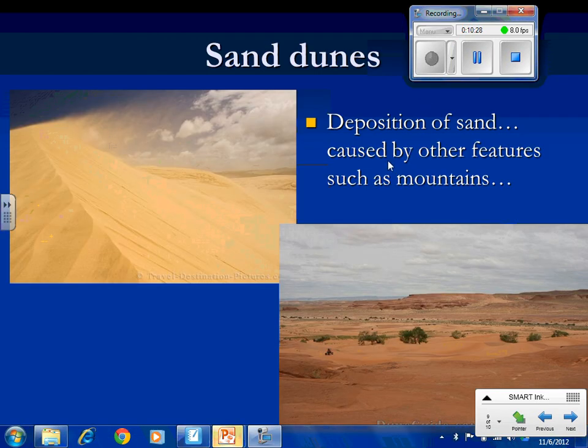Sand dunes. Sand dunes are the deposition of sand, and it's generally caused by other features such as mountains. We learned in our lab last week that a little bit of sand in the water, a little bit of sand in the wind, really accelerates the weathering and therefore the erosion. It acts very abrasive, like sandpaper, and causes more and more erosion, the more sand you get into things.